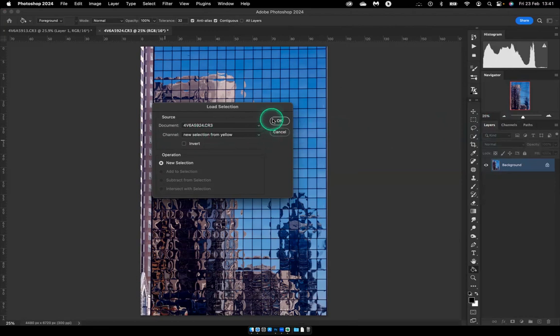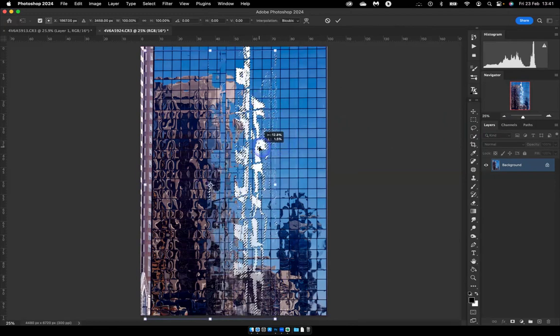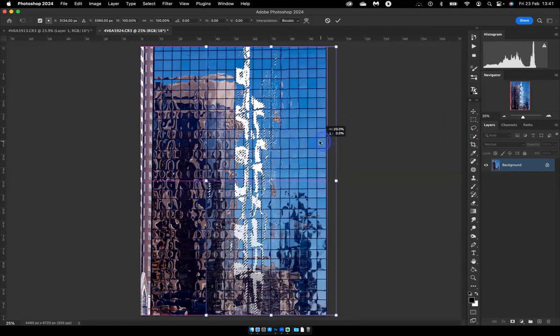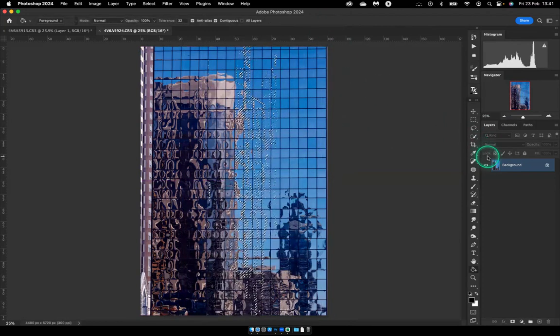So I'll just click that. There it is, that's the selection. I can transform that, I can move it around and select wherever I want. You can jump that out, you can save it that way. Or I can just jump that whole thing straight out with Control or Command J and give it to me on a new layer.